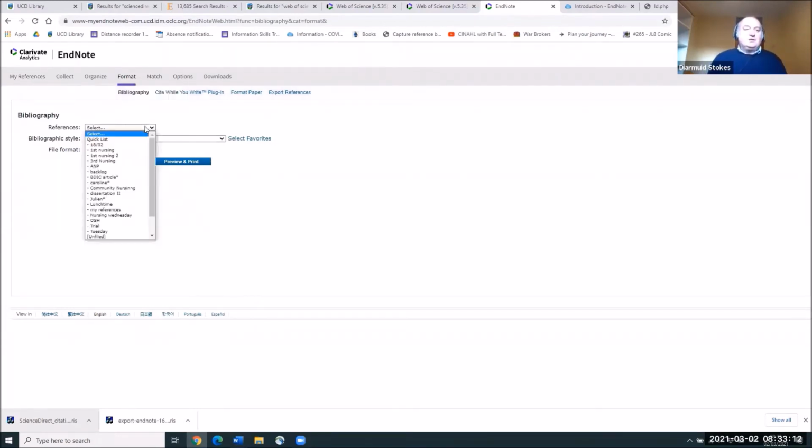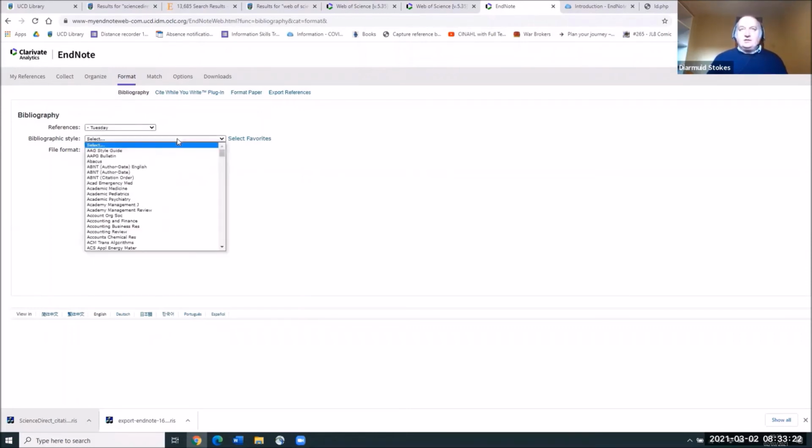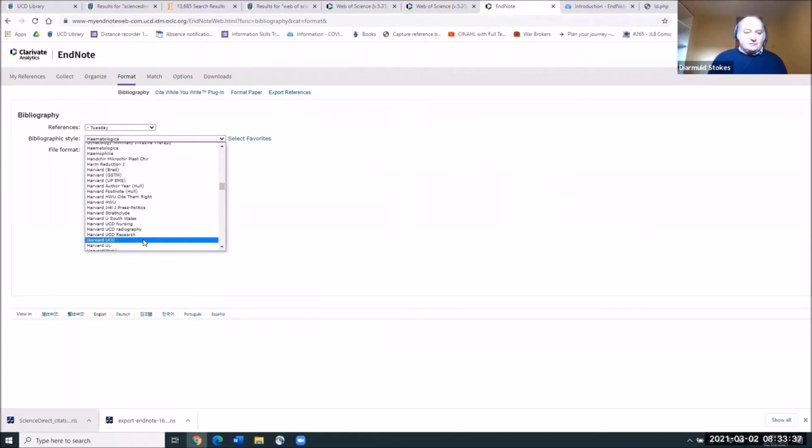So you pick your references. This could be your entire library, or you could pick a group. So I'm going to go to the group that we created today. Pick your bibliographic style. So check with your school as to what style they want you to use, and then select that. A lot of people use Harvard. So if we go to H, it'll bring you down to the start of the H's, and you can pick Harvard UCD.